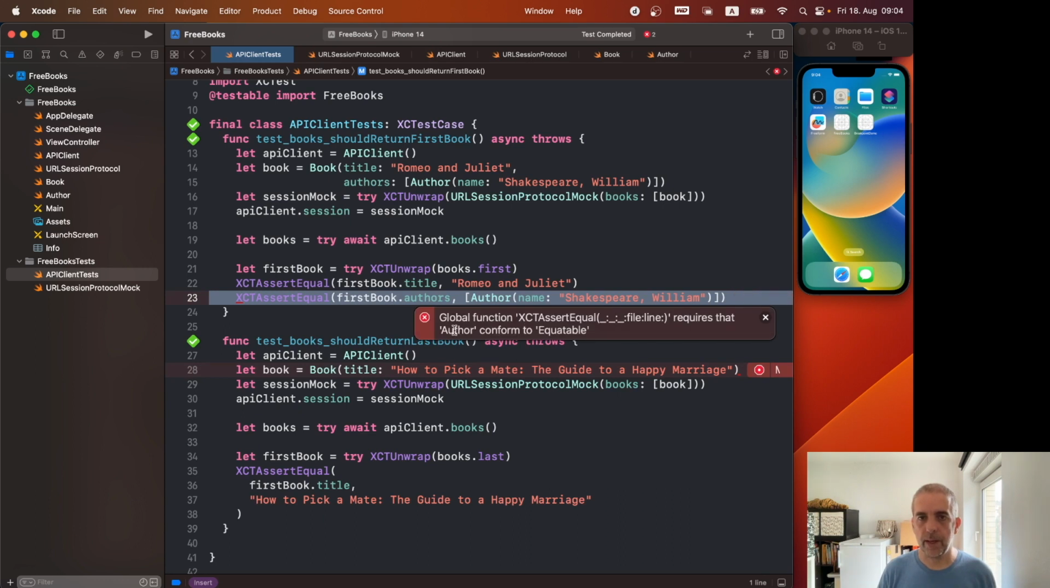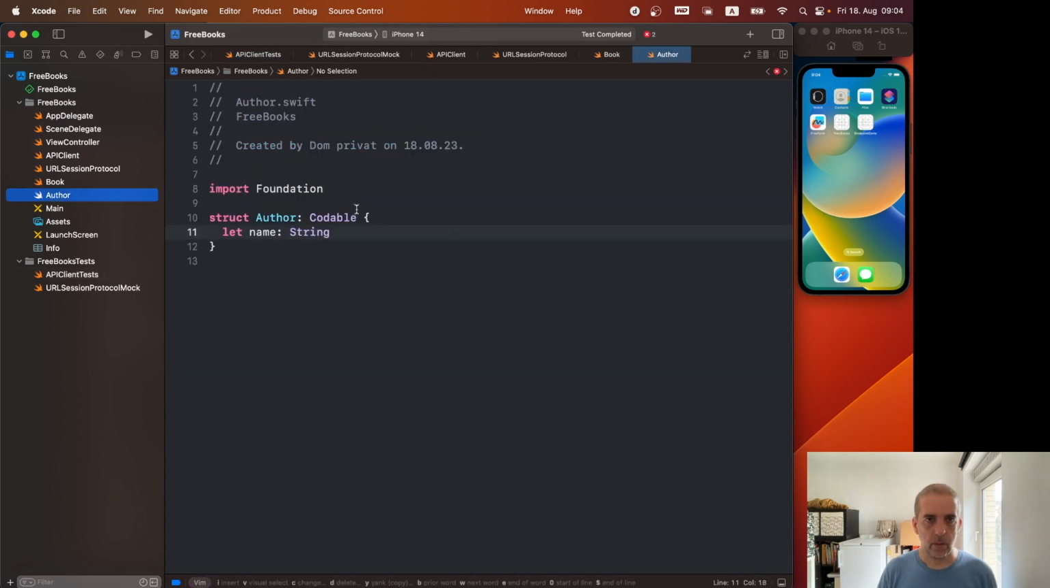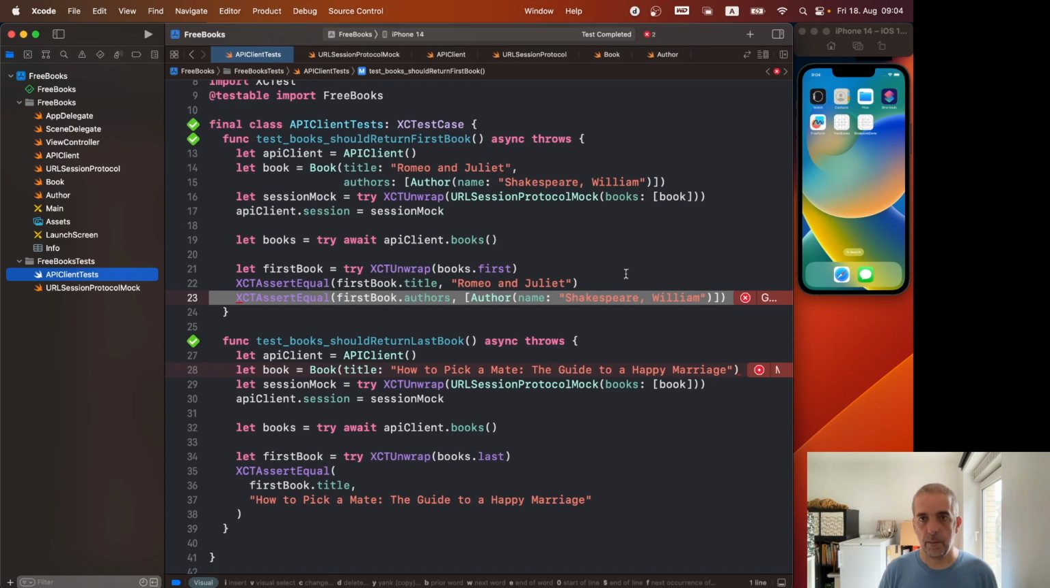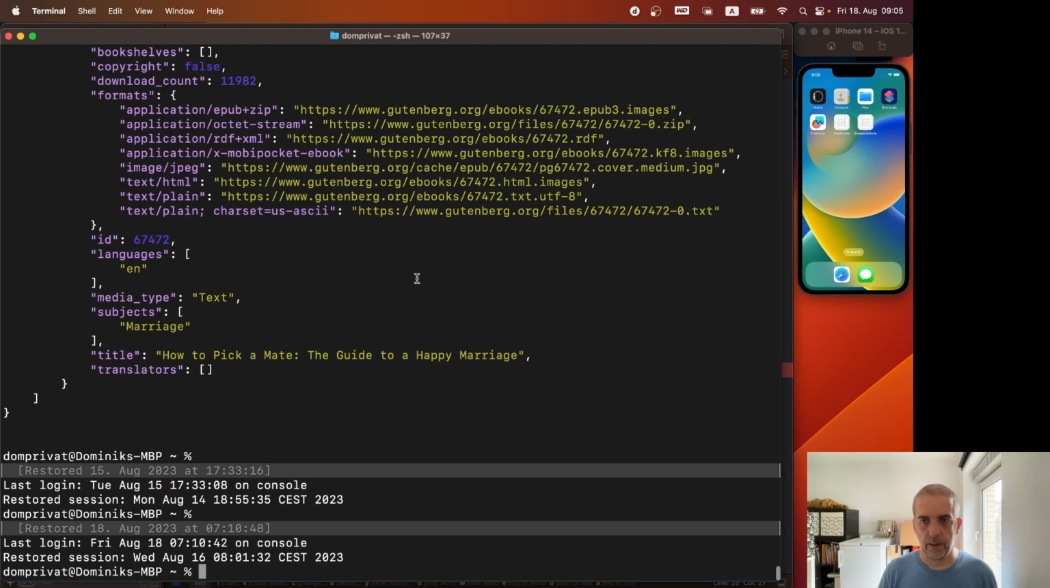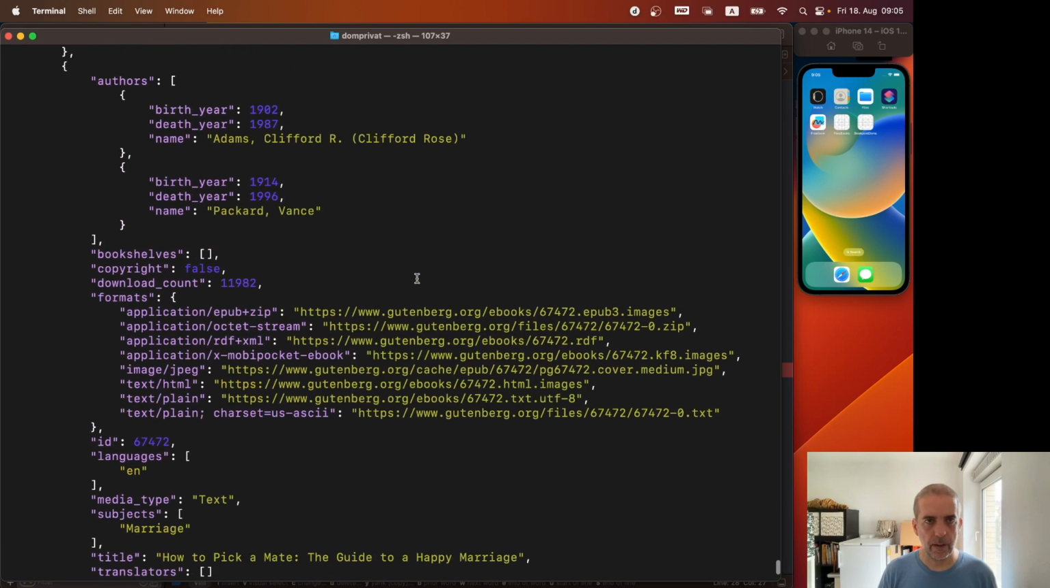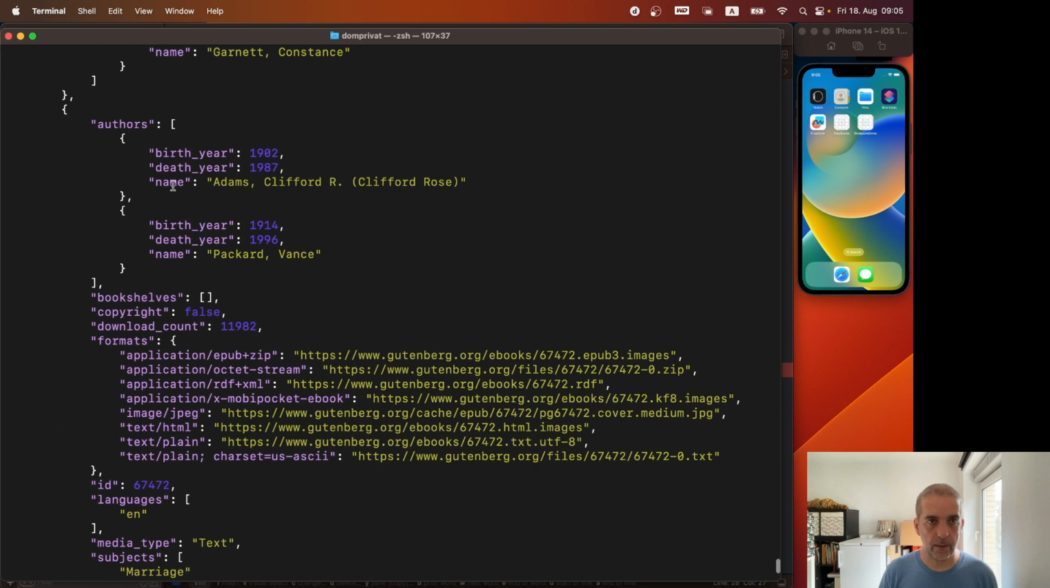we have to make Author Equatable. So how does this look like? Because it's a struct, this is very easy. We can just provide it with the name of the protocol here, and everything works by itself. So we should now be able to, yeah, it compiles now. Now this doesn't compile, we don't have the authors here. Let's search for the authors here. So there are two authors now. The first one is this one, and the second one is this one.